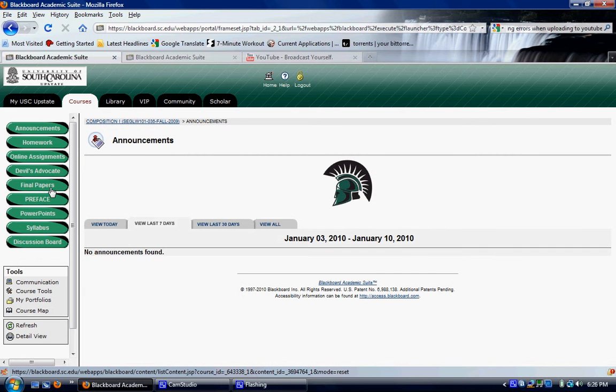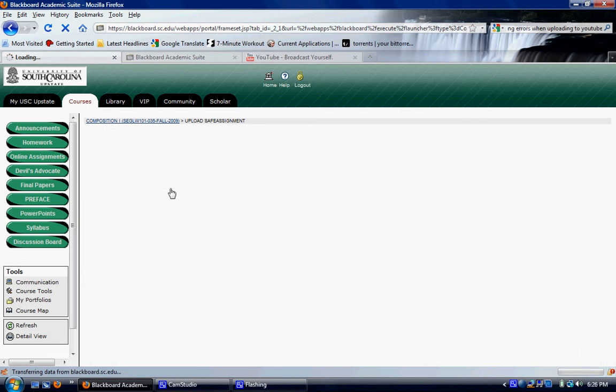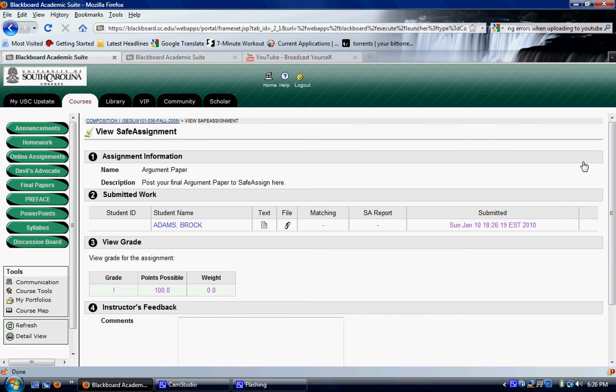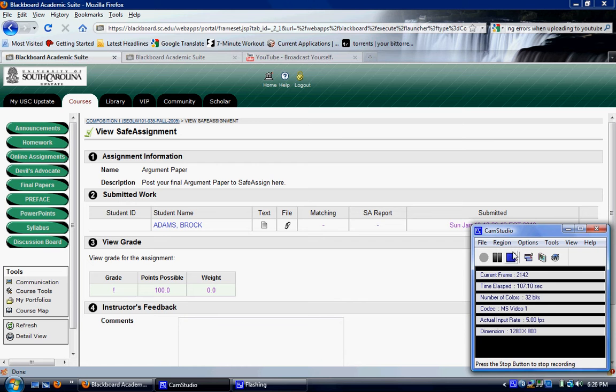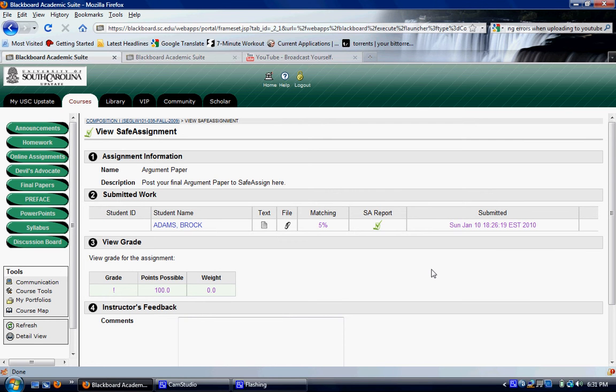Now if you immediately click on it to view it, you'll probably see that it hasn't actually been processed yet. You have to wait a couple of minutes for it to process. So we'll wait just a minute and then take a look at it when it's done processing. Okay, now it's done processing and we're able to see what both you and I are going to see, the results of the Safe Assignment survey of your paper. You can see it's come up with only 5% matching, which is pretty good.